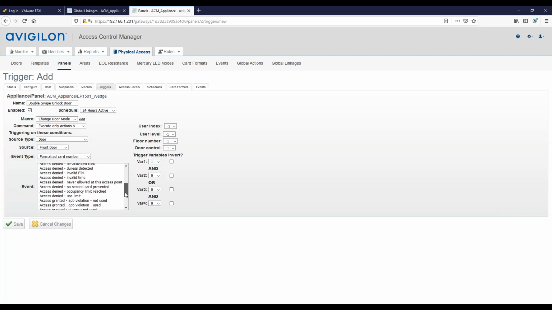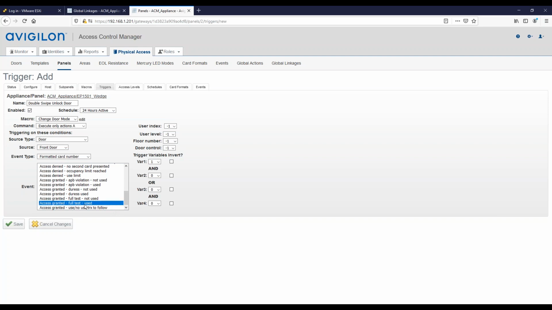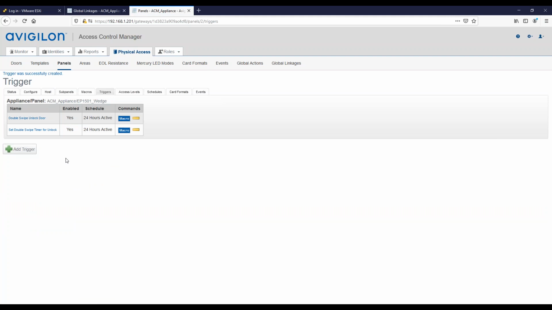And let's see here. Okay, the only thing different is this right here. So now what will happen is you'll swipe your card the first time, which is this one. It's going to set the variable. And so if I swipe my card again and I get a local grant and that variable one is set, then we're going to actually unlock the door.